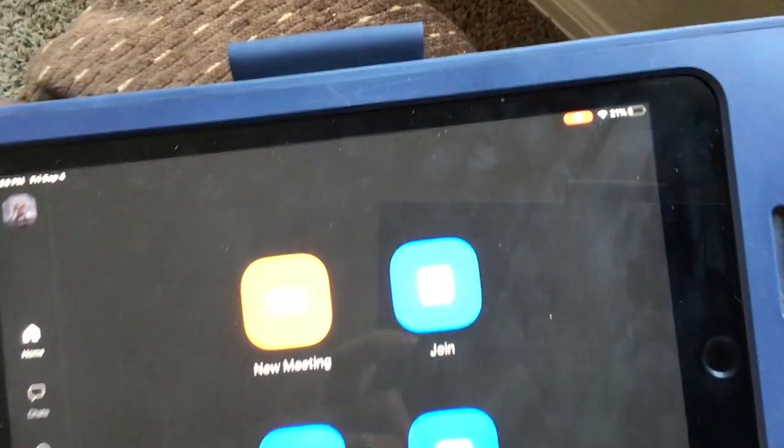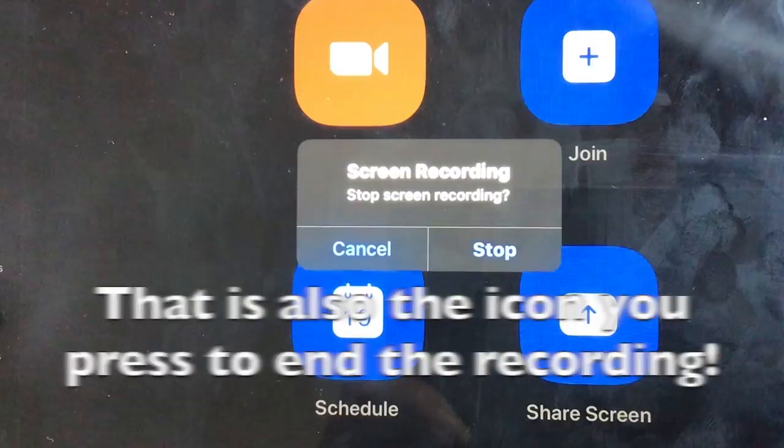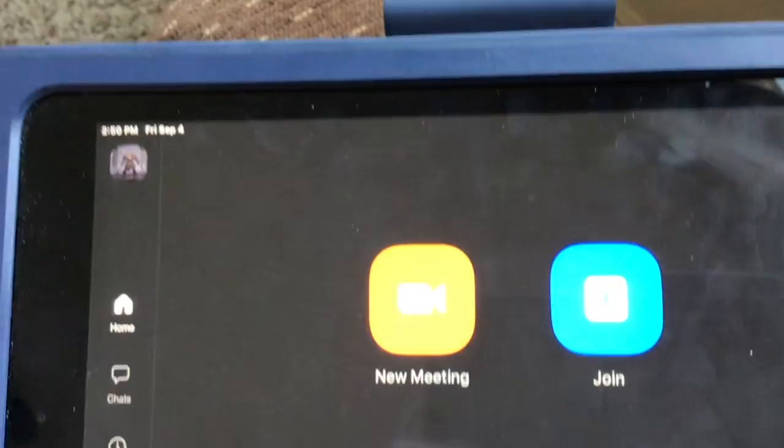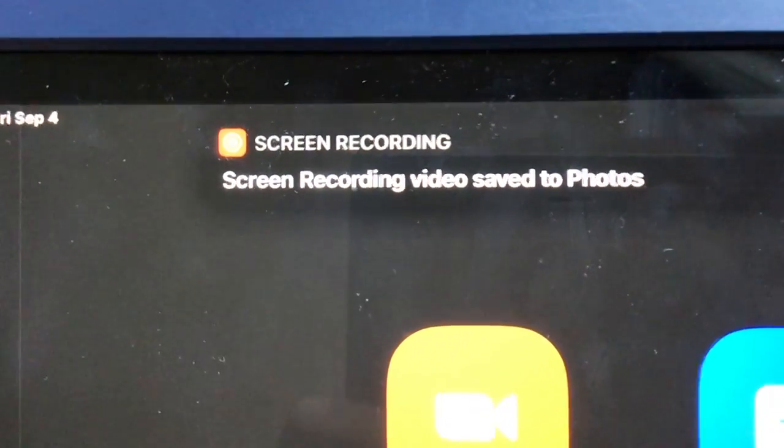So when you're in your Zoom meeting, make sure that the recording icon is in the top right-hand corner of the screen. And when you're done with your Zoom meeting, you hit Stop Screen Recording, and it will now save the video into your photos. So when you click on it, there's your video.